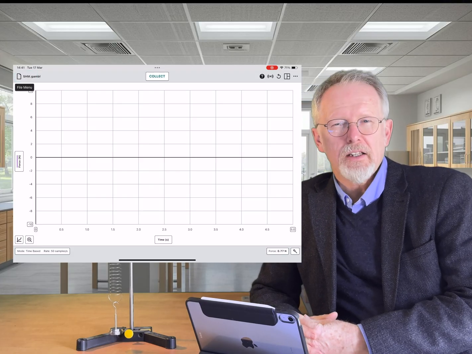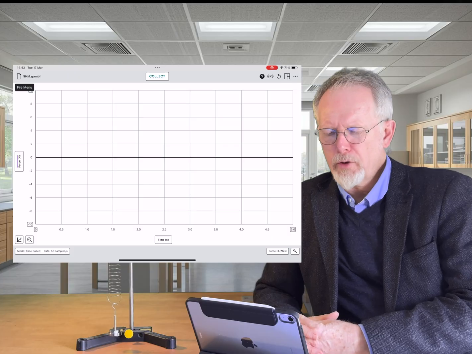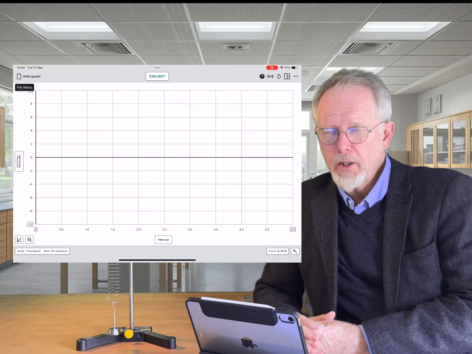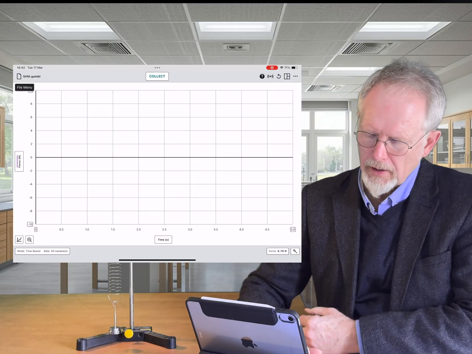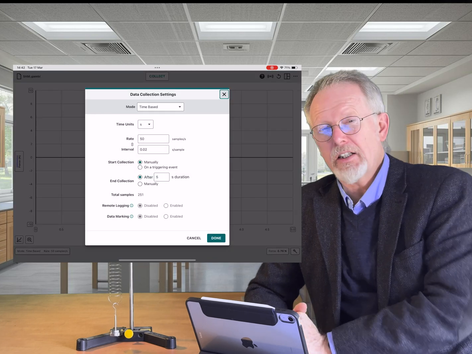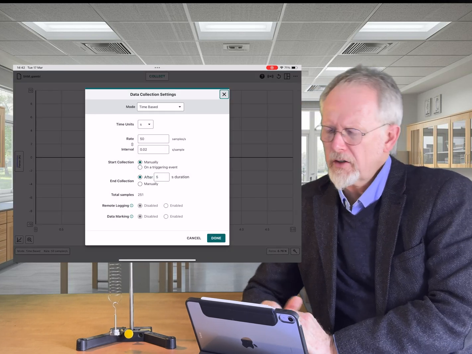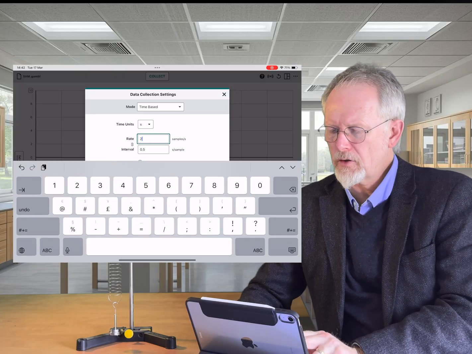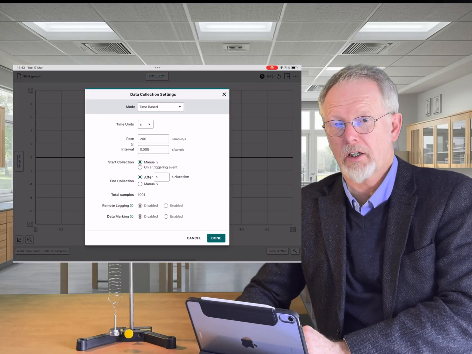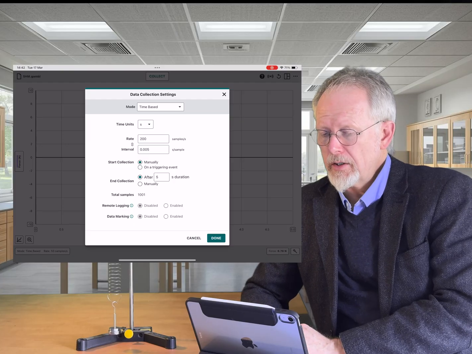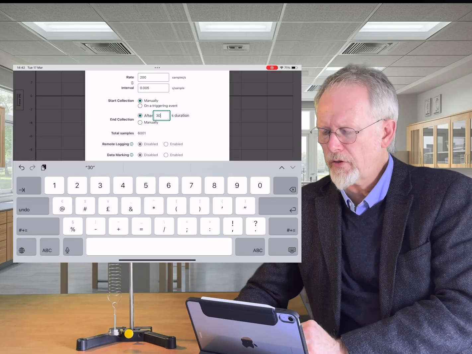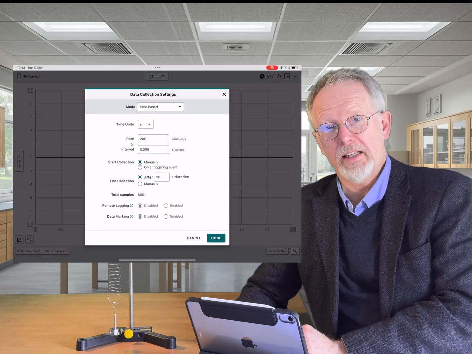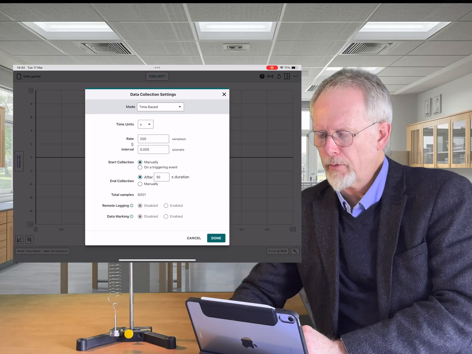Before we start taking data, there are a couple of settings that I would recommend changing. In the bottom left of the screen, you can see a box that says Mode Time-Based Rate in it. If we tap on this, it is the data collection settings, and I'm going to change the sample rate from 50 to 200 samples a second for this particular experiment. And I'm also going to change the end collection time from 5 seconds up to 30 seconds so that we collect ample data to analyse, and press Done.